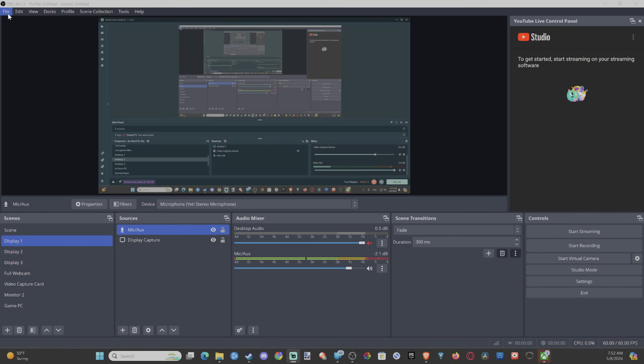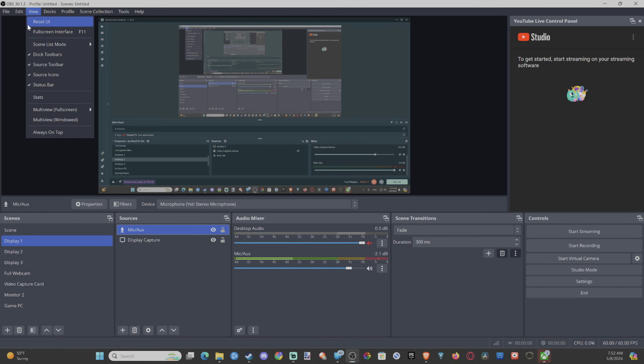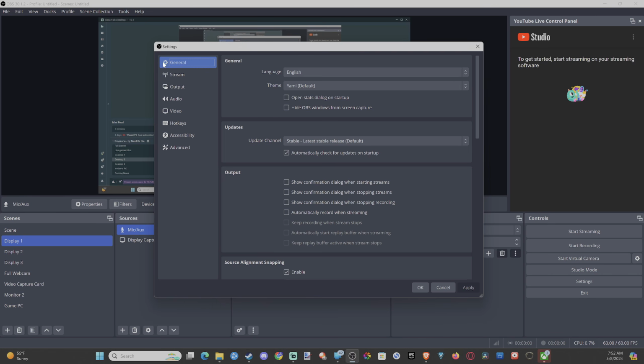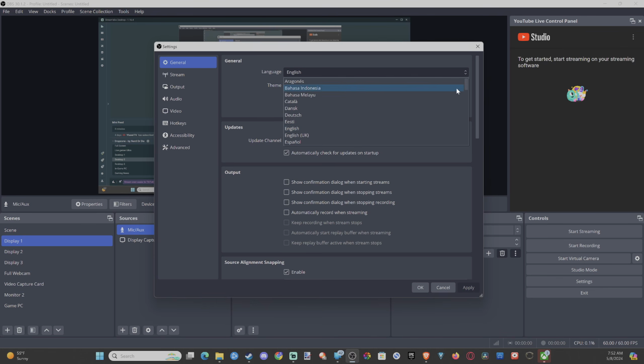So we want to go up to File. Then the third option down will be Settings. 1, 2, 3. Now when Settings opens up, we can see under the cog icon, it'll be the first option, General Language. And we have English selected.